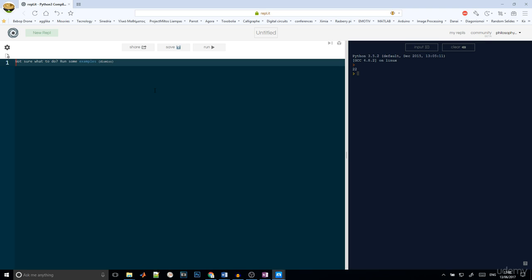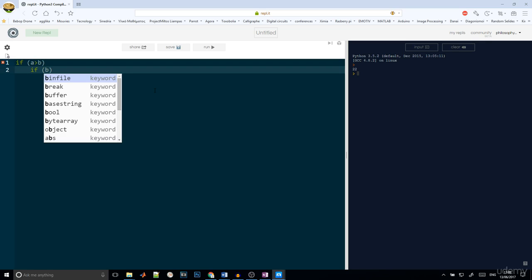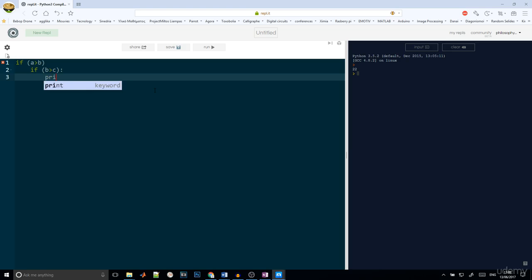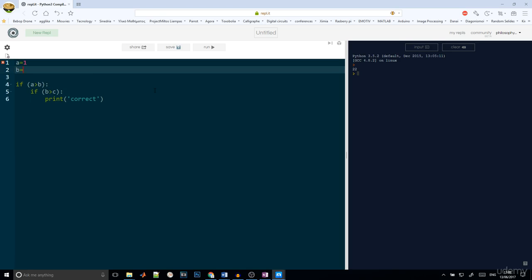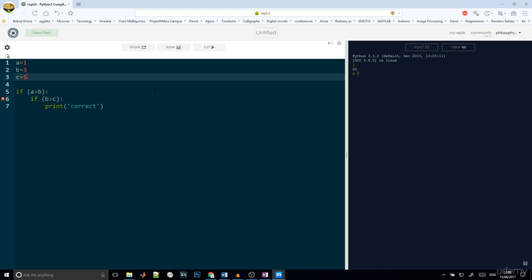An easy solution is to create two if statements, if a is greater than b and if b is greater than c. Then we can print correct. Again we forget the colon. Also we need to initialize a is equal to 1, b is equal to 3, c is equal to 5. In this case we will not see anything.